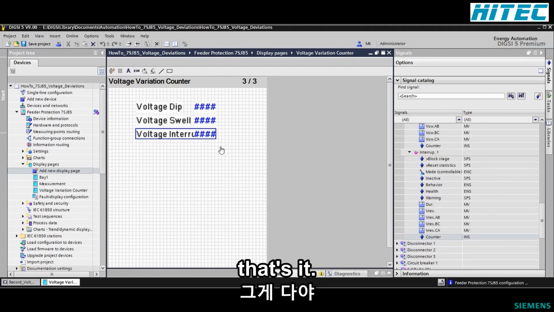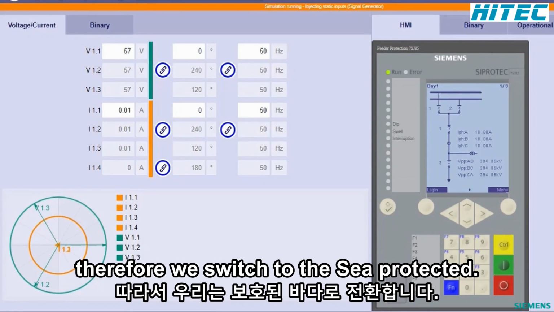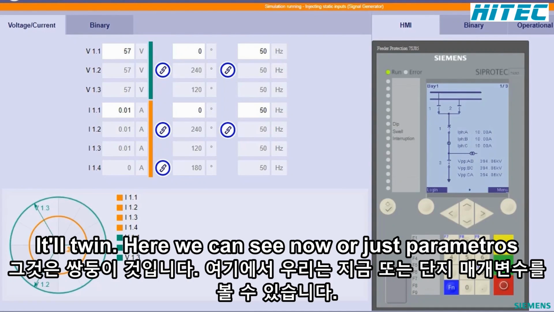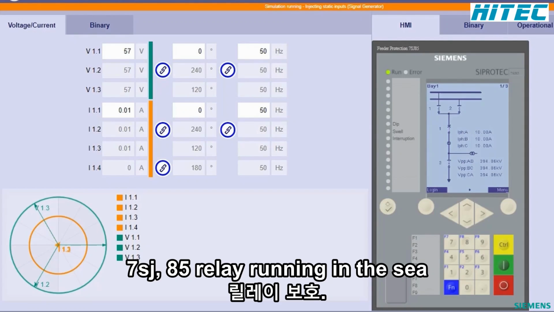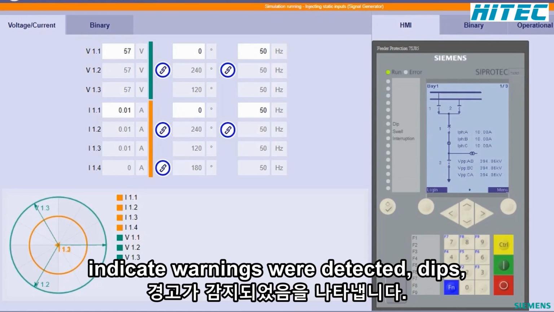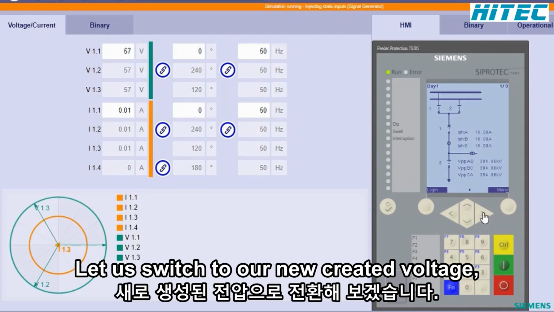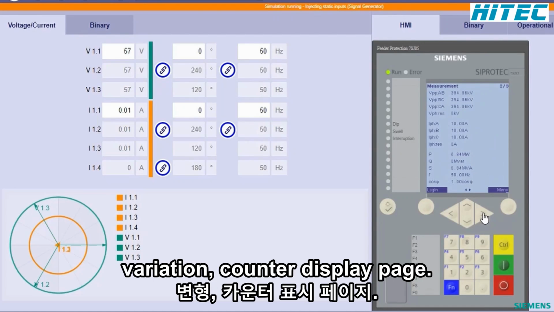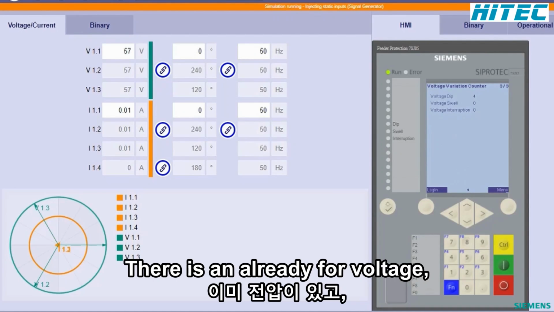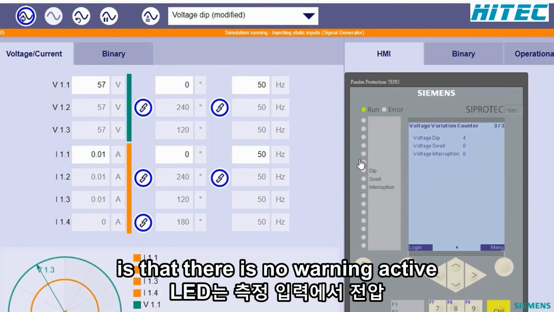Alright, that's it. We will now test the parametrization. Therefore, we switch to the SIPROTEC Digital Twin. Here we can see our just parametrized feeder protection 7SJ85 relay running in the SIPROTEC Digital Twin. On the front panel, the LEDs 7, 8, and 9 indicate warnings for detected dips, swells, and interruptions. Let us switch to our newly created voltage variation counter display page. There have already been 4 voltage dips registered, and the LED shows us that there is no warning active right now.